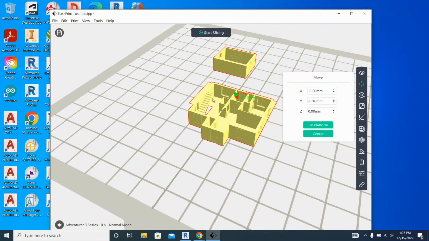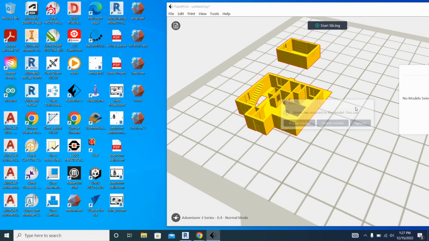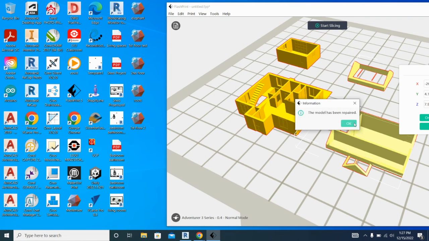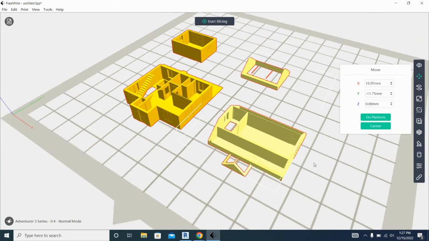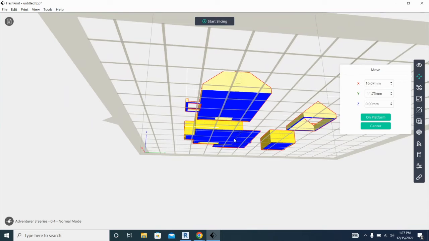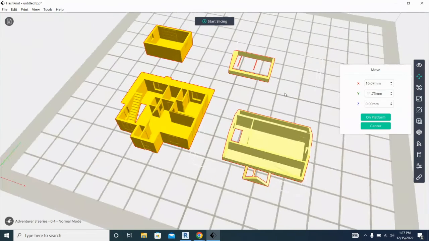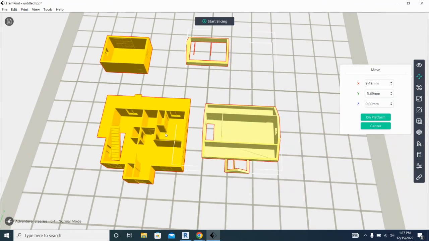So I'm going to grab my move and just move it off to the side. So that's my first floor. And then I'm going to bring in my second floor and repair. Okay. And again, you can check that it all looks good. You do want to make sure that it's blue underneath, and that means it's on our build plate of the 3D printer. And I'm just going to kind of do that. So there's my first floor, my second floor.